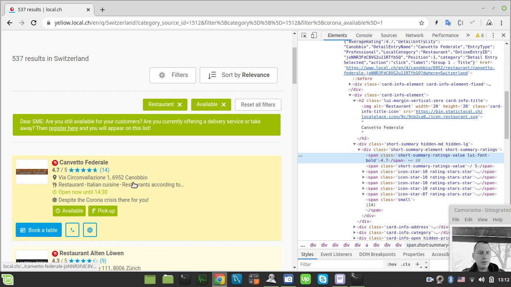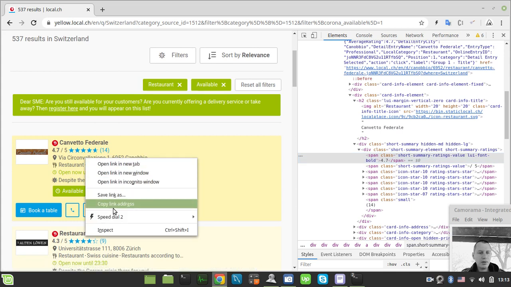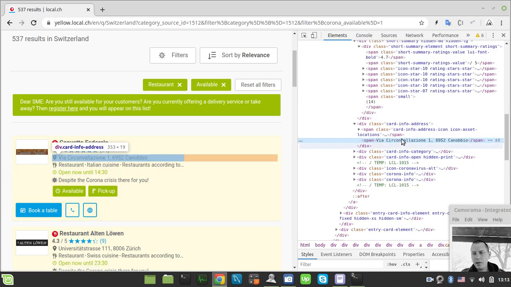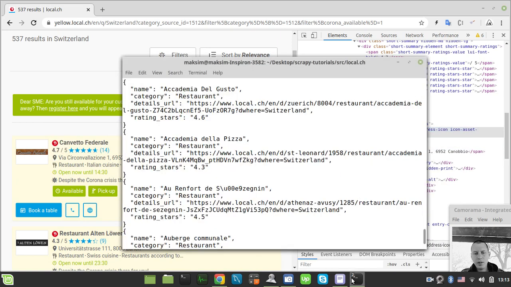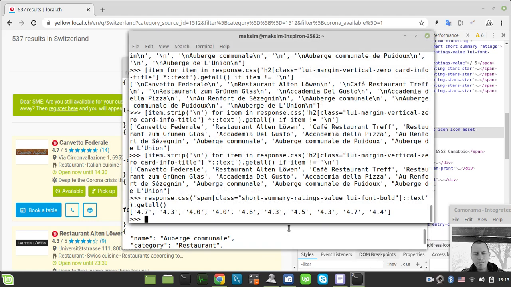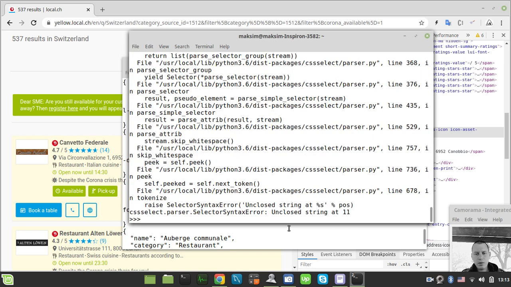Great, so let's move on. So the next really sensitive information is the address. So let's try and inspect one, and card address, I guess this one should work. So response, and I'm just trying to use another, what?